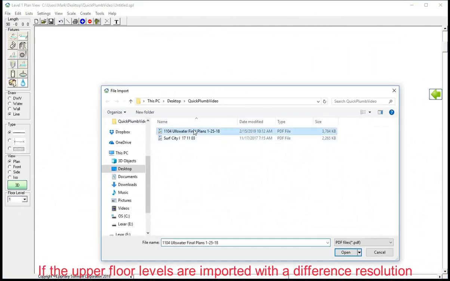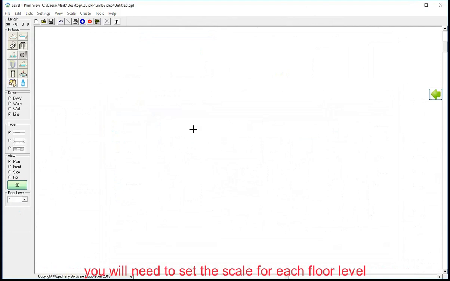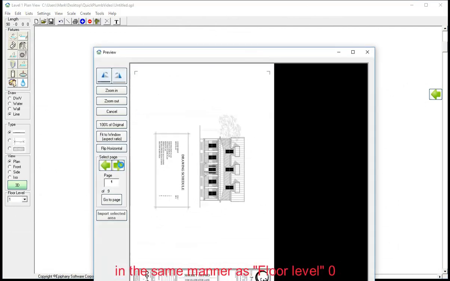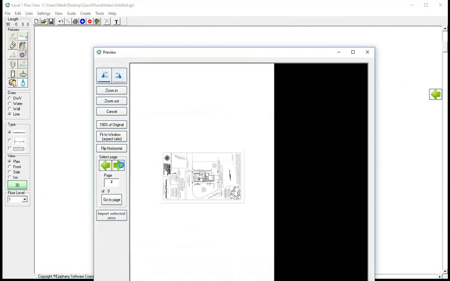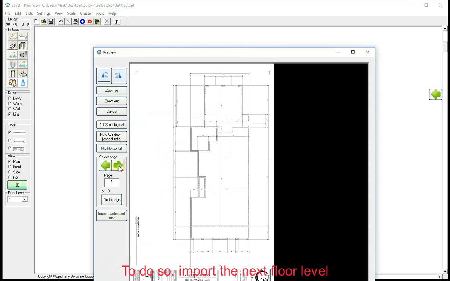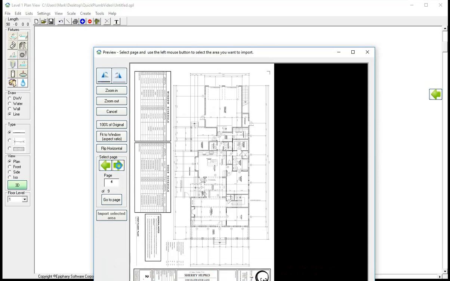If the upper floor levels are imported with a different resolution, you will need to set the scale for each floor level in the same manner as floor level 0. To do so, import the next floor level by switching to the next floor level in the Floor Level drop-down list in the left toolbar.